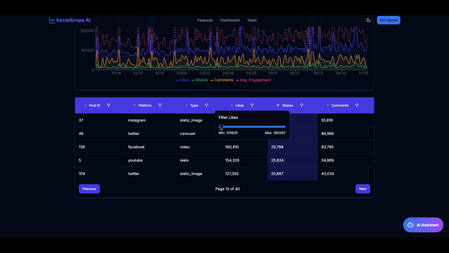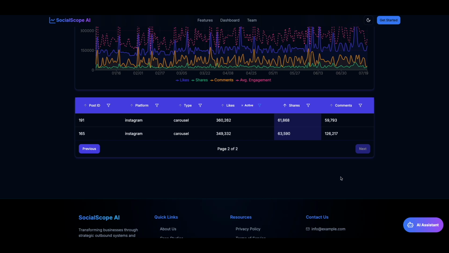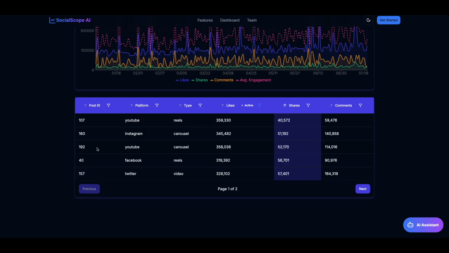We can set a minimum amount of likes. Let's say we need a minimum of 284,000 likes. Now we have only 3 pages of data. That's 15 posts, because we have 5 rows on each of 3 pages. So only about 15 posts have got more than that many likes. We can change that to more than 2 lakh likes. Let's make it 3 lakhs. We can see only about 10. No, not even 10. 7 posts have got that, and most of them are Carousel and Reels.